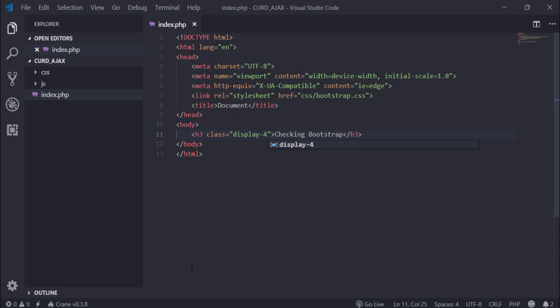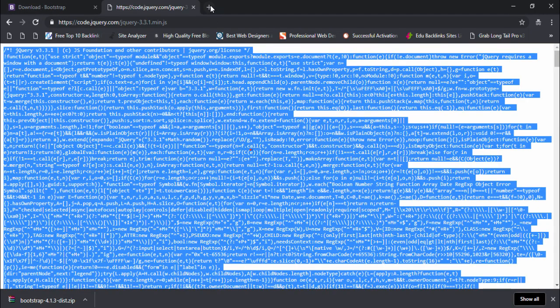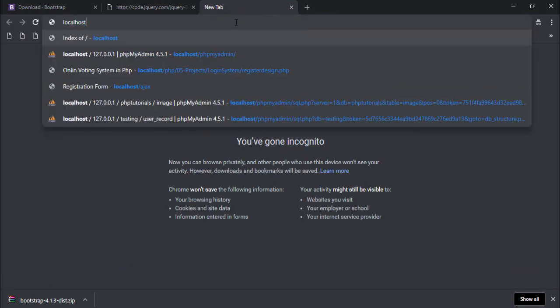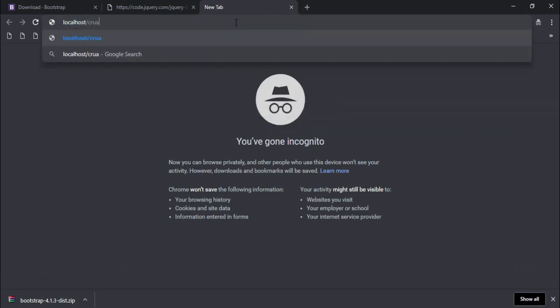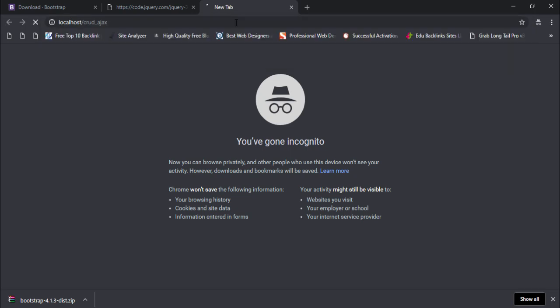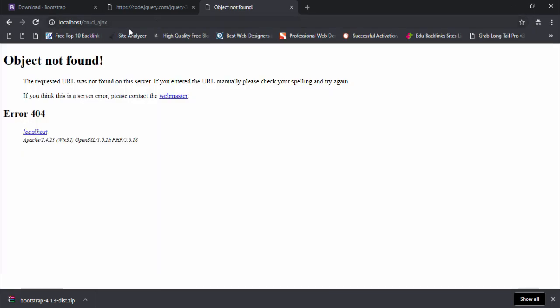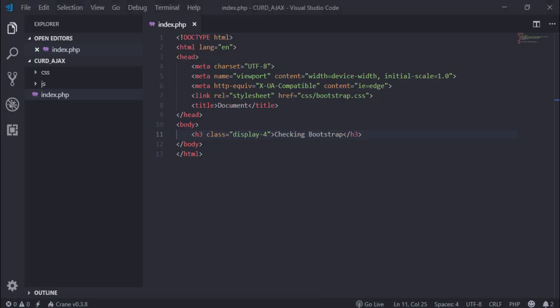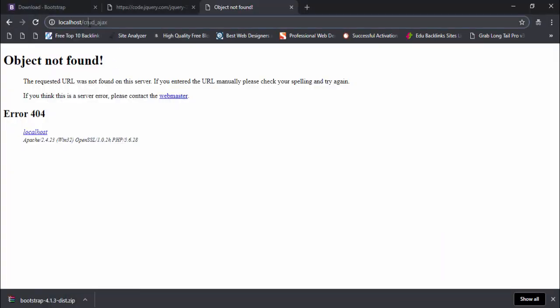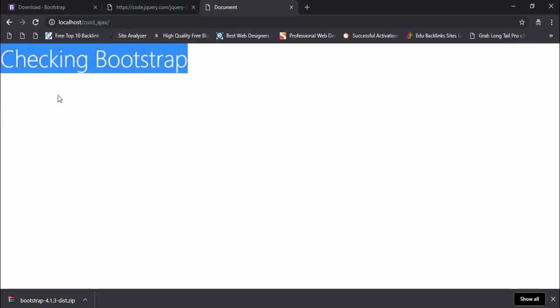First I open, okay, just a minute. I use localhost CRUD_Ajax. I check it guys. As you can see guys, the fonts have been changed now.